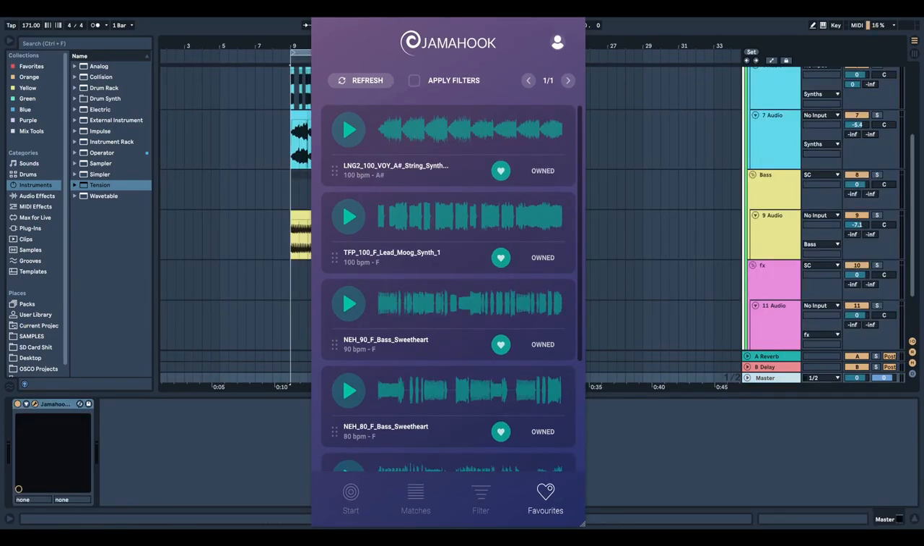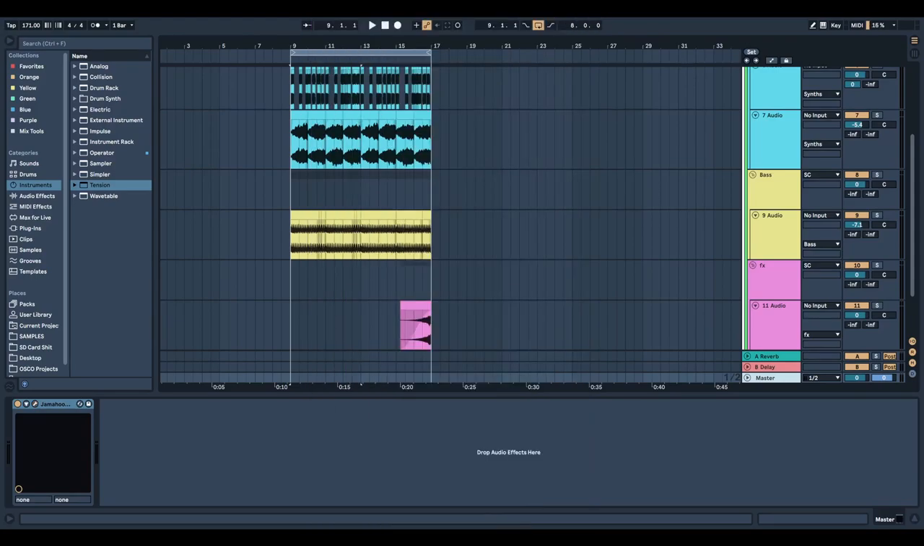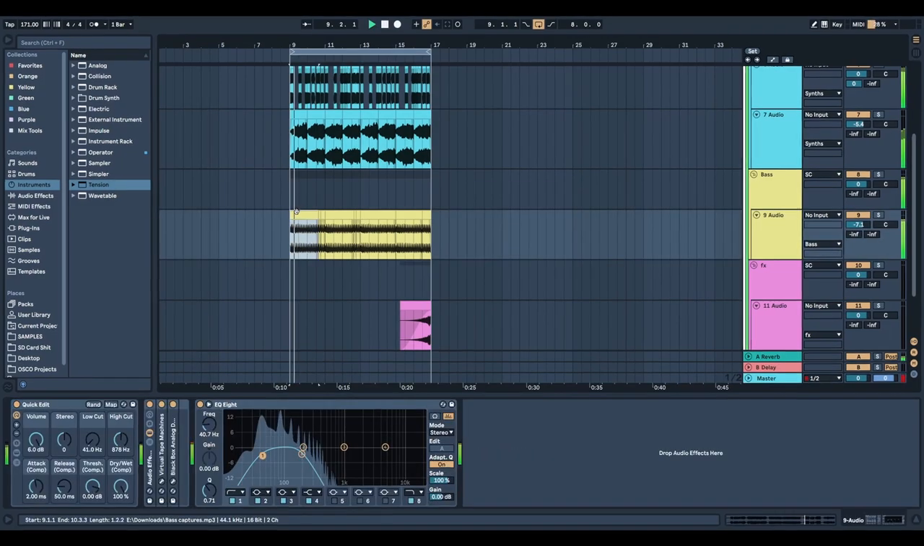So all the sounds that I've added from the web portal are now here, and you can see how easy it is to add them to your projects. I've already dragged some samples in and edited them a little bit. This is how it sounds so far, only using loops from Jamahook.